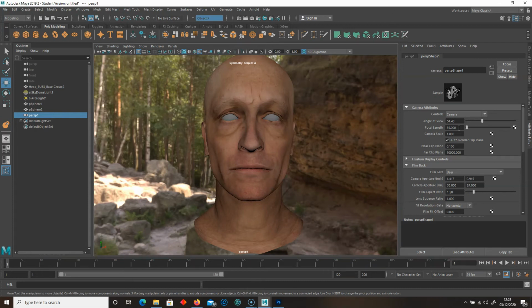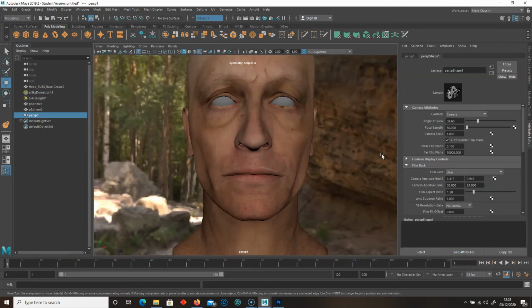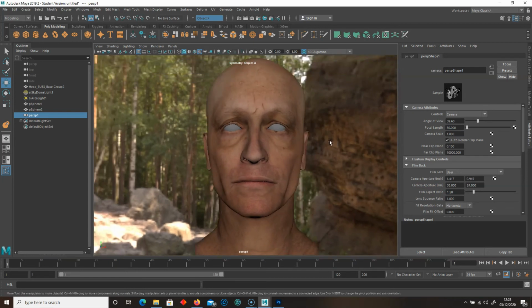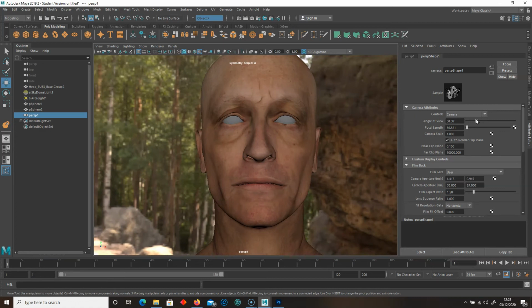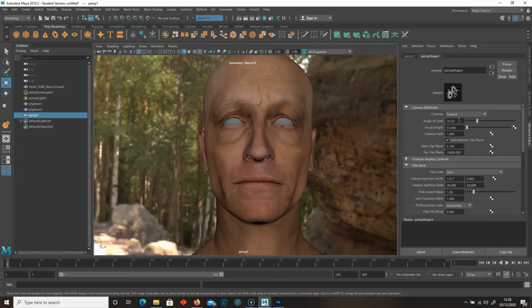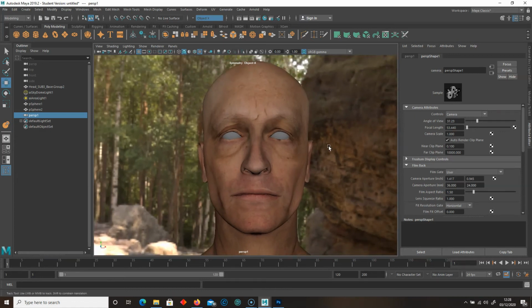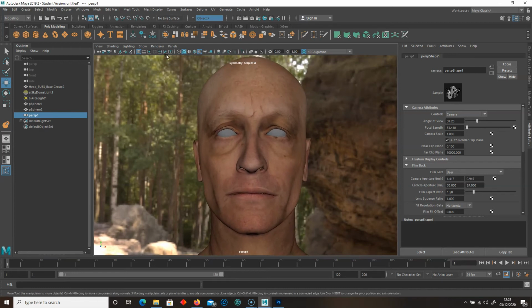So the focal length is set to 35. You usually shoot portraits with a 50mm lens. You can do 24 if you want a slight distortion to the face, but I'm going to set this to 50mm. That's a standard for a film camera. And the angle of view at 36, that's going to be okay. Let's just keep that the same. And then let's use this camera as our render.